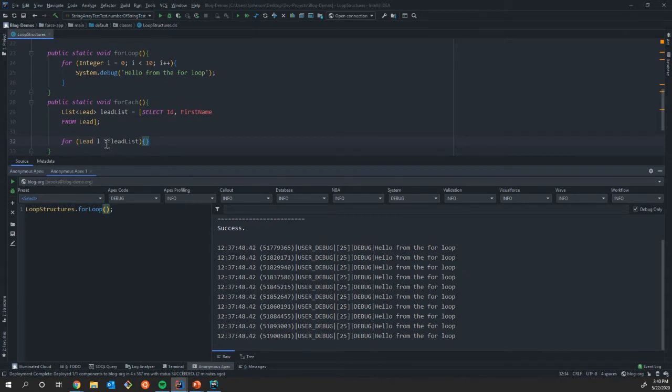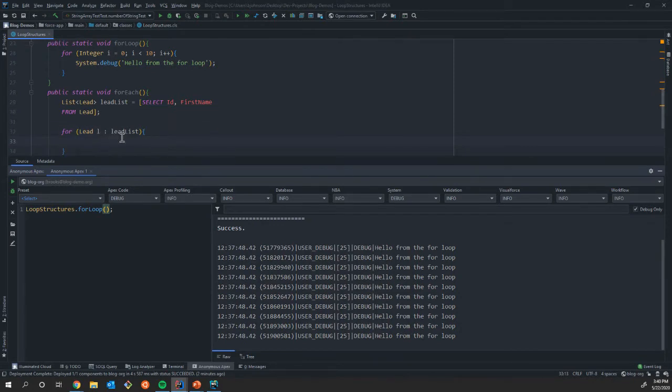Let's say if we had 100 leads in there. Each time it goes through, lead L is going to become the first lead in our list. The second time it loops through, lead L is going to equal the second lead in our list. So we would just get in here and do whatever processing we needed to do with the values in our loop.